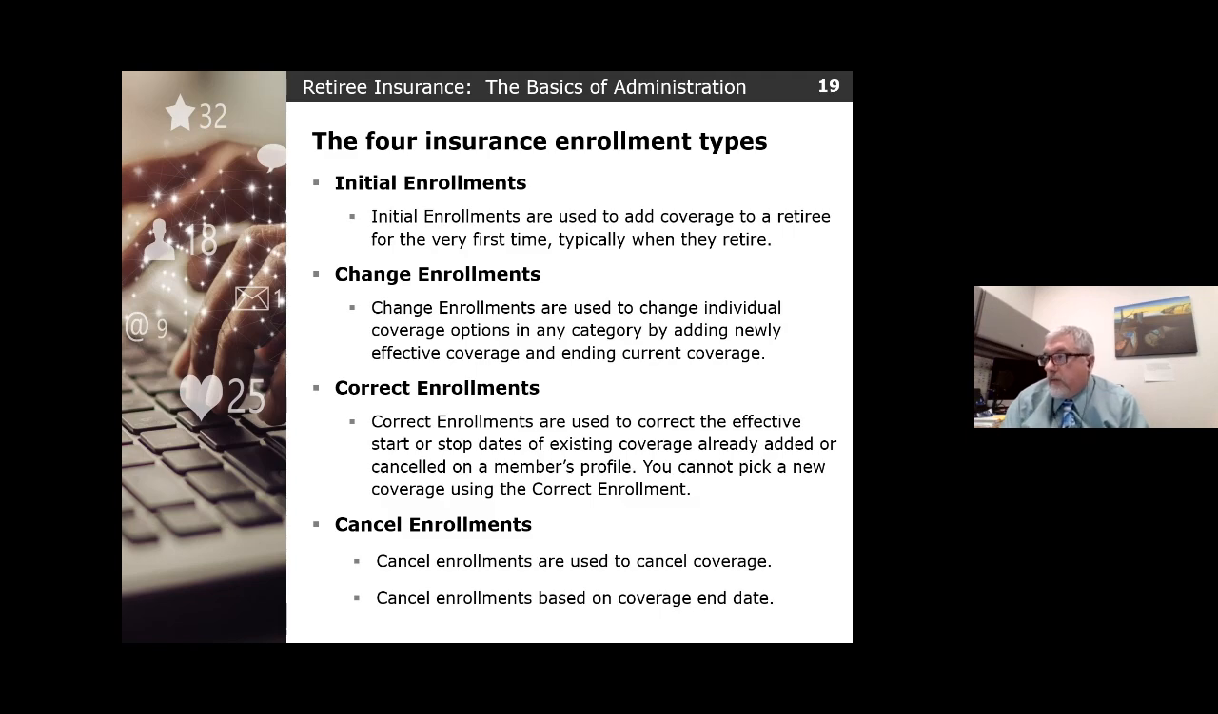So initial enrollments, that's when somebody's never had coverage before. They don't have to be a brand new retiree. It could be somebody who maybe was under a spouse's plan for a while, right? Or they had some other health insurance coverage. Now they're a third year retiree, they're a 17th year retiree, and now they need coverage for the first time. So a couple things.